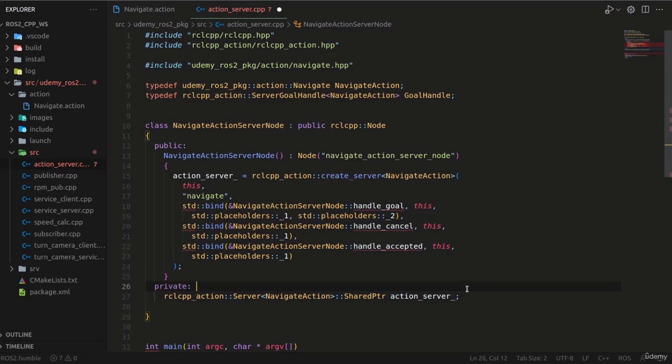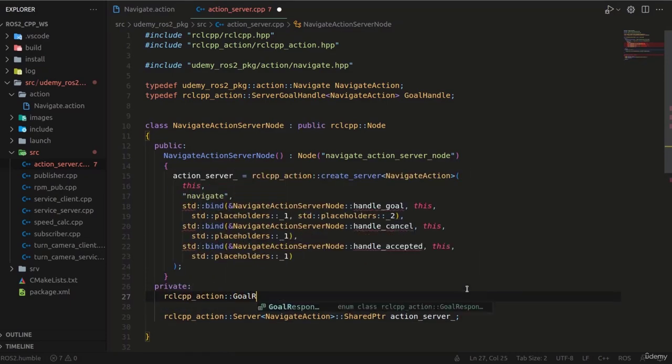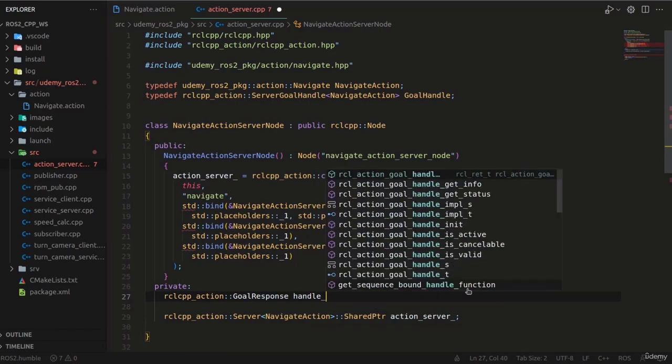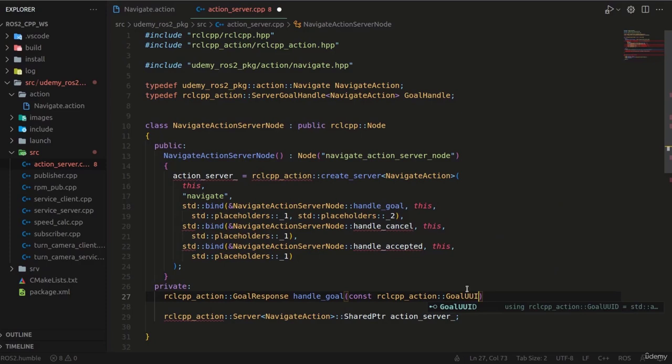functions. So the first is our handle goal callback, which will be of type goal response. This will take in the UUID and a shared pointer of the goal attribute of our navigate action interface.